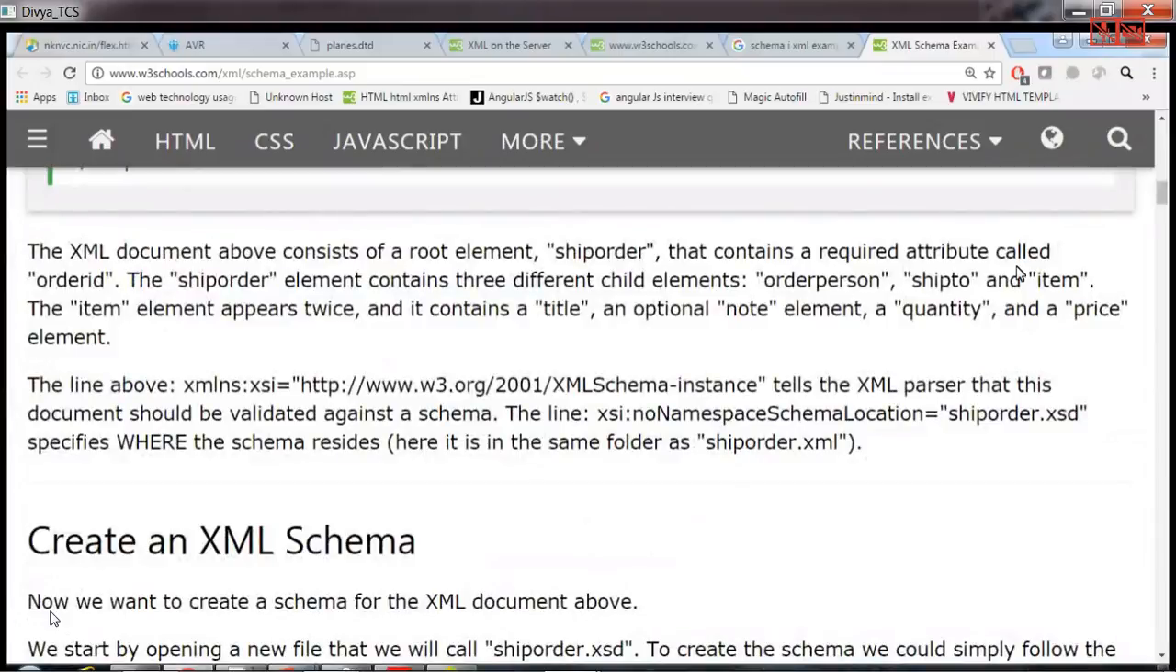Shiporder contains three child elements: orderperson, shipto, and item. Each child element has its nested elements. The item appears twice, and it contains a title, an optional note element, quantity and price. And the line above, xmlns:xsi, tells the XML parser that this document should be validated against a schema. So this is basically a document, and it has to be validated against a schema.